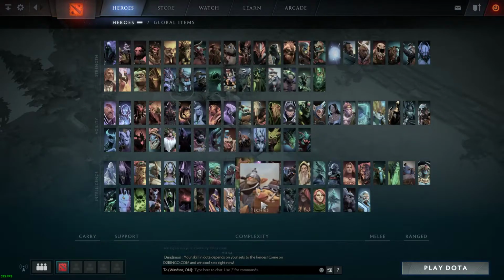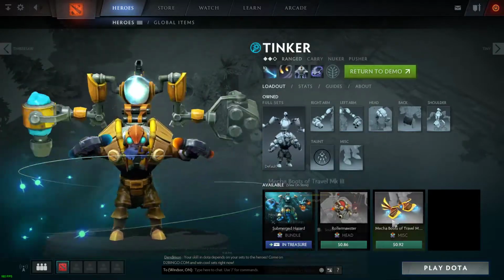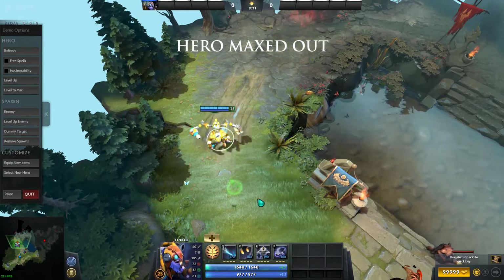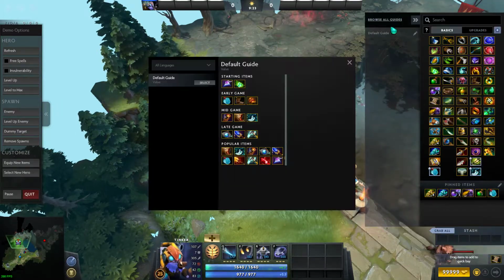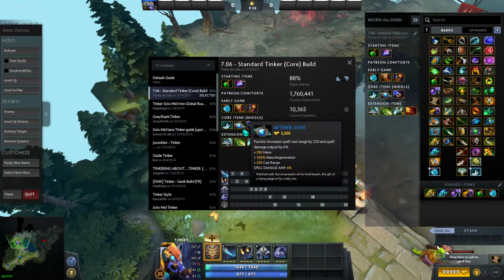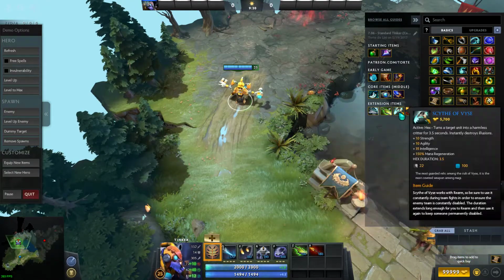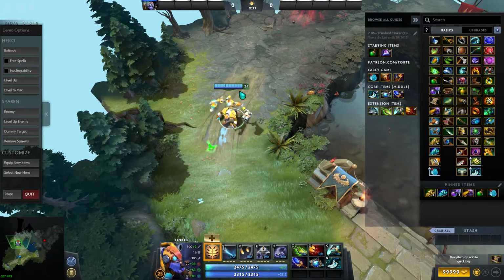So first thing you're going to want to do is load up Dota and go to Heroes and click on Tinker and click on the demo hero and level to max. You get all the abilities. You're probably going to want to buy all the items you'd use, something like that, Blink Dagger.